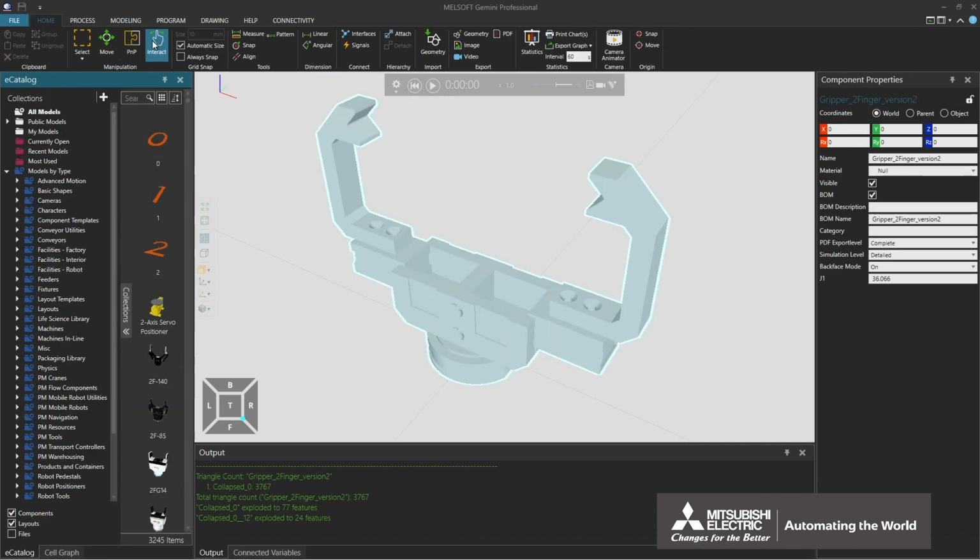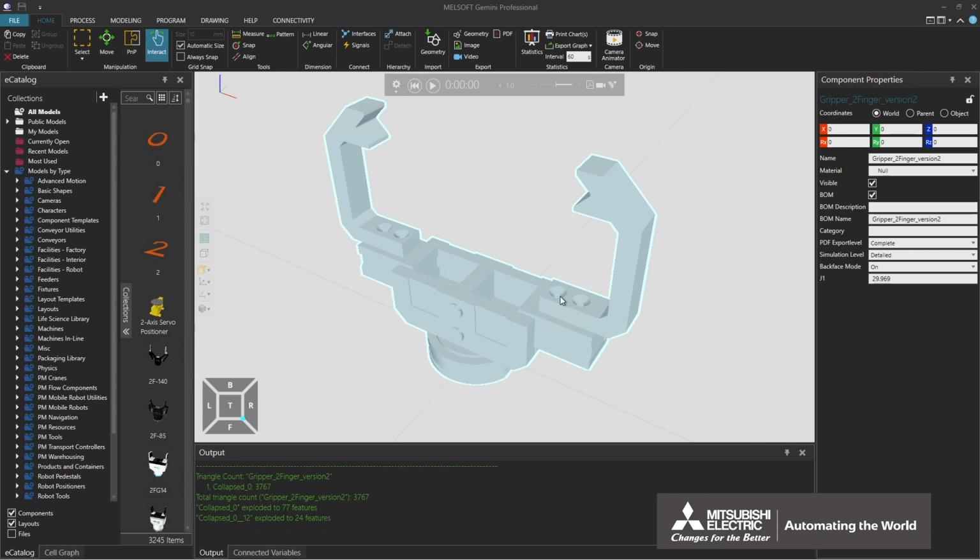Select Interact in the Manipulation group. Move the gripper arms to the desired endpoint. In J1 in the Component Properties window, the value of about 30 is displayed. The maximum movable range of the gripper arms is about 30. Set the maximum movable range of the gripper arms by the following steps.